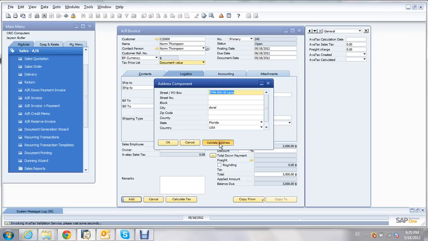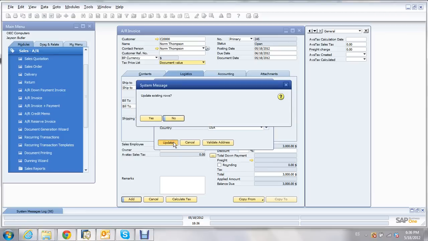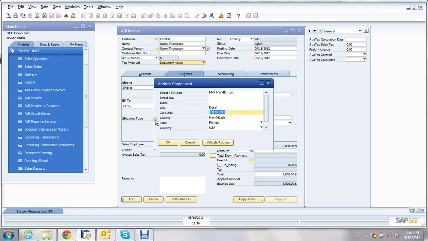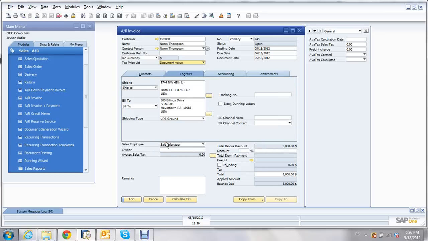If we click on it, we will see that the zip code, the county, the street, and the city are written in a specific way which AvaTax uses to calculate tax. So now that we have our address validated, we click on Update and we close this window.